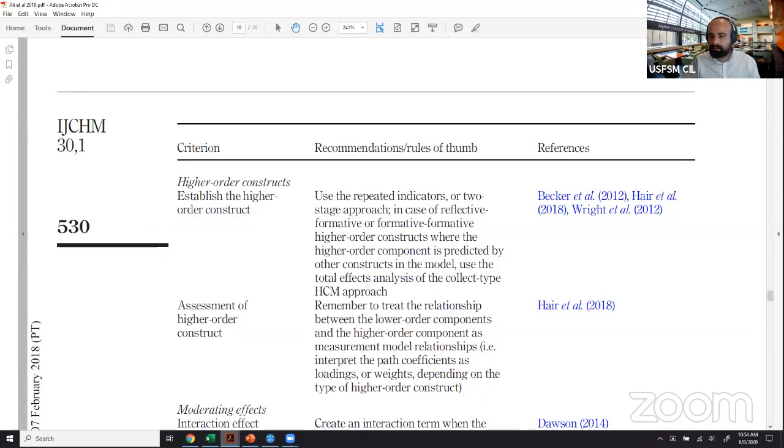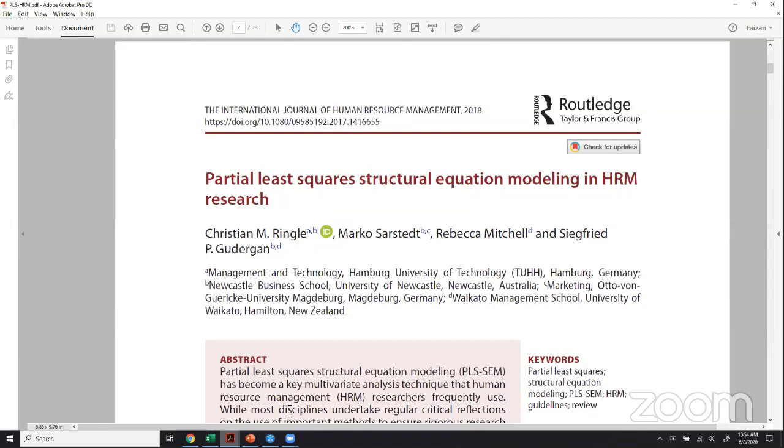All right, so let me finish this one very quick. Siddhan, are there any questions? Okay, maybe I can ask those report related questions now. Okay, Laxman Pokhrel is asking, is it necessary to report common method bias in PLS? If yes, how do we do it?